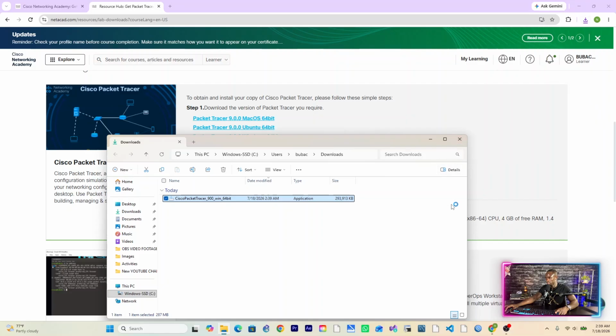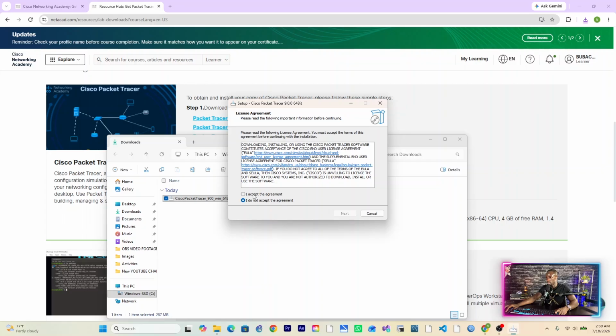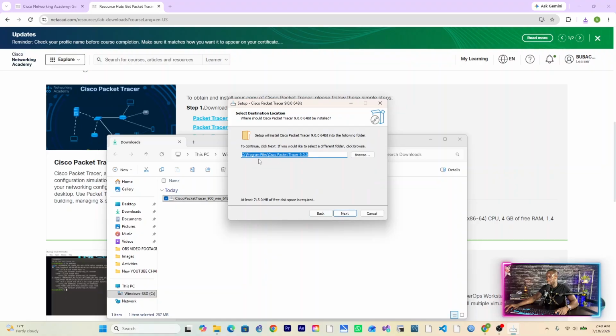It is coming along pretty good. It's going to walk me through some options. Here it presents me with a terms or license agreement, so I'll go ahead and accept that. Next, this section shows me the installation path. In my case, it's the C drive, Program Files, Cisco Packet Tracer. I will click next, and next again.